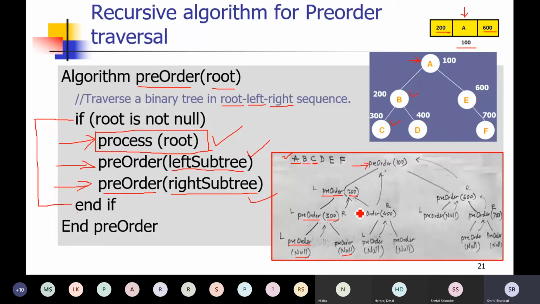In preorder 200, I am done with the left subtree processing, right? So I need to execute the next statement in preorder 200. I have done with this, so I need to call preorder now with the address of the right subtree, and that is 400. Are you getting me?